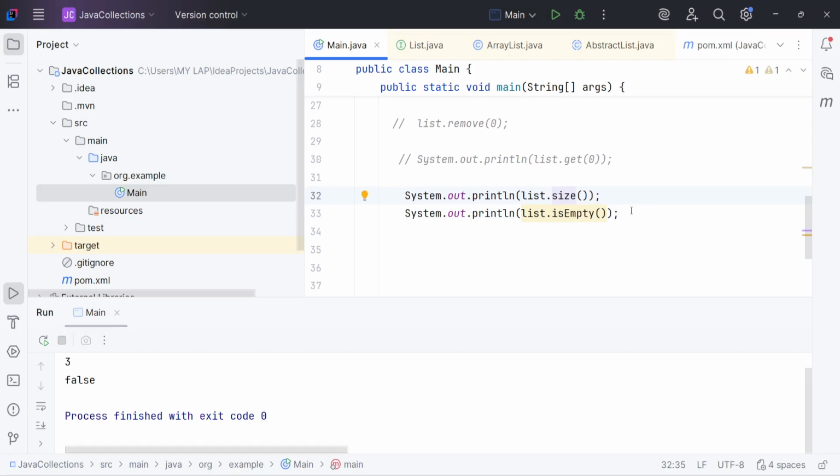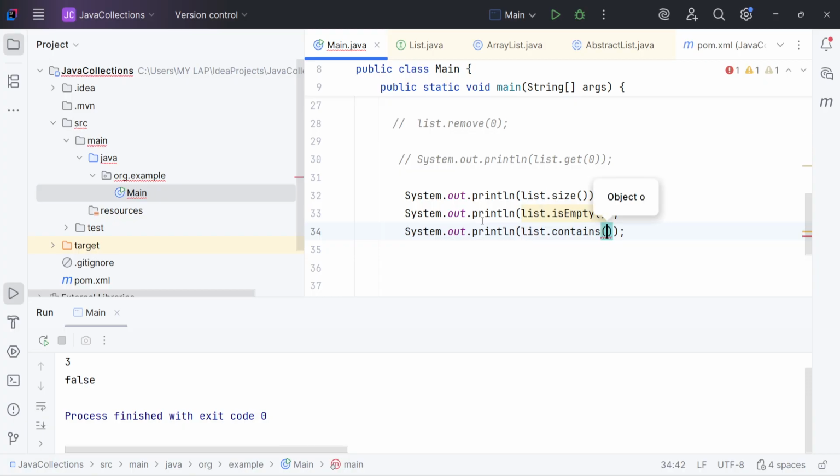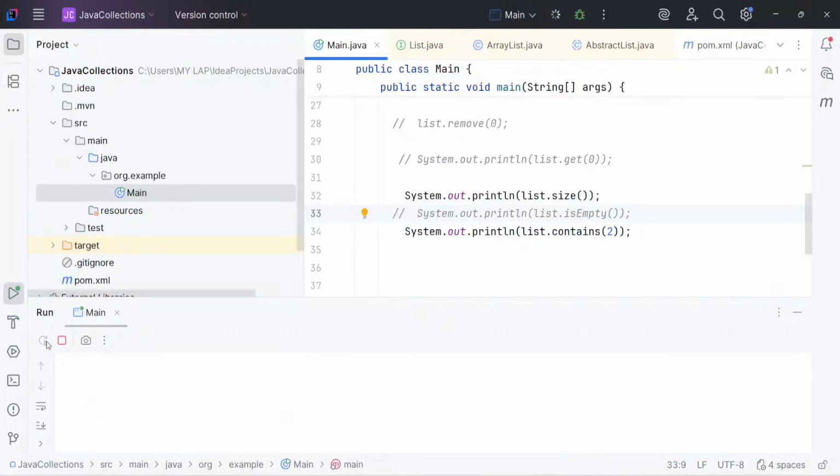Now we need to check the contains method. So System.out list.contains of 2. We can check. We should print true because 2 is contained, right? So it printed true. I'll comment this line number 33. Let me run once again. So we got the true.